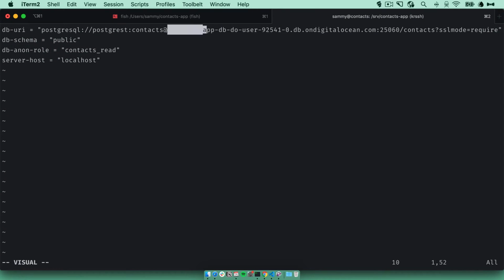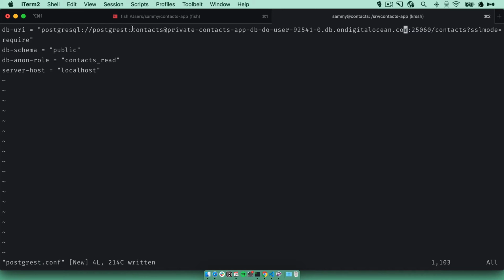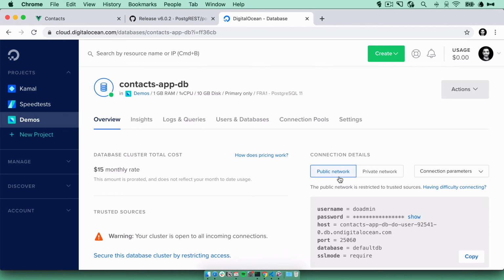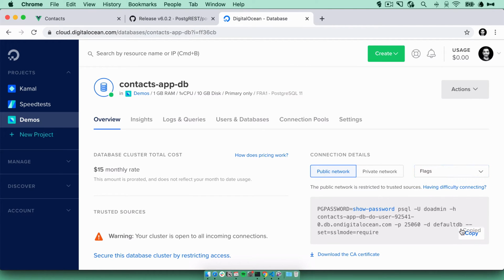And in the connection URI, I can just replace the host name with the private one. Now remember, we set our password to contact, and I don't really like that, so let's change it. First, I'm going to generate a random password. So I'll use the pwgen command to generate a 32 character long password. Then I'll go and copy the connection details for the public network, because I'm running this on my local machine.